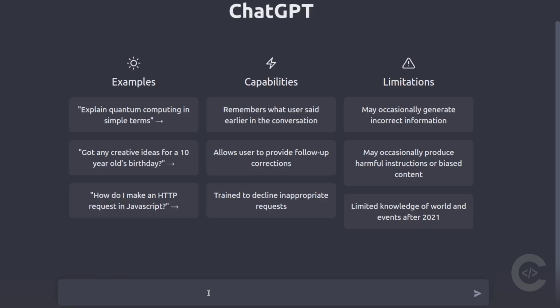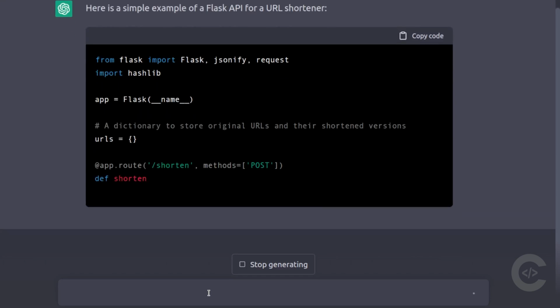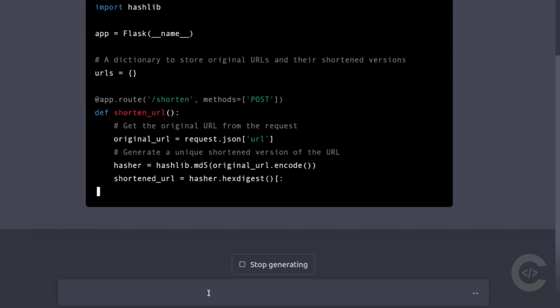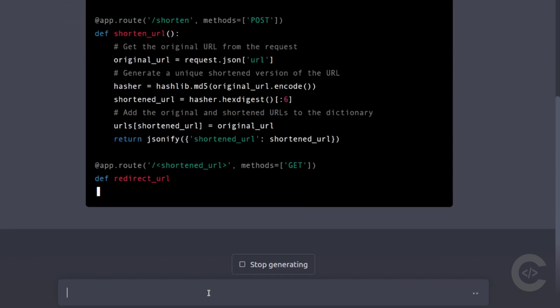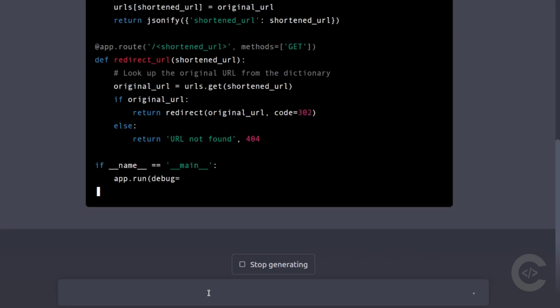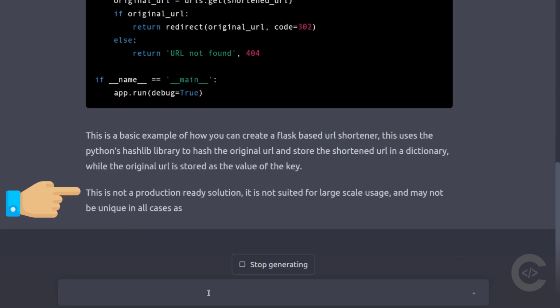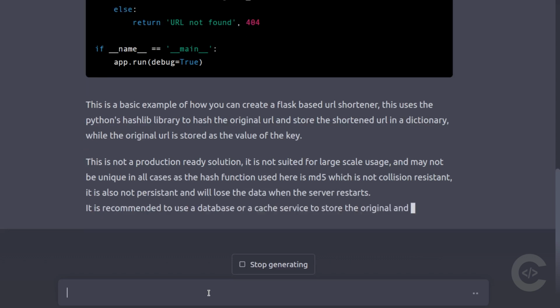This time, I'm going to make it even more complex and ask ChatGPT to create a Flask API for a URL shortener. And surprisingly, ChatGPT did everything correctly. It imported all the necessary packages, created the Flask application, set up the routing, and finally ran that application. Here we have the detailed explanation and a kind of disclaimer that this is not a production-ready solution.